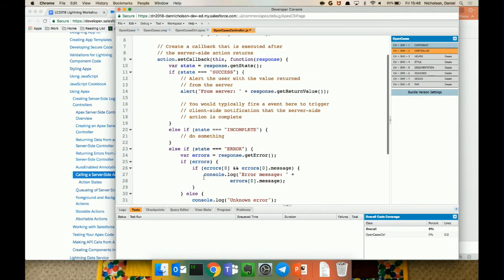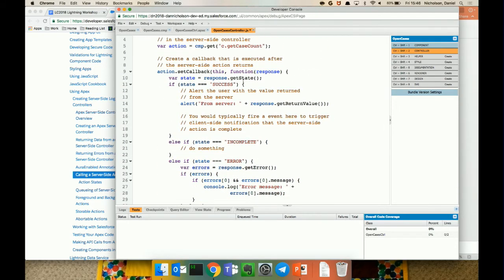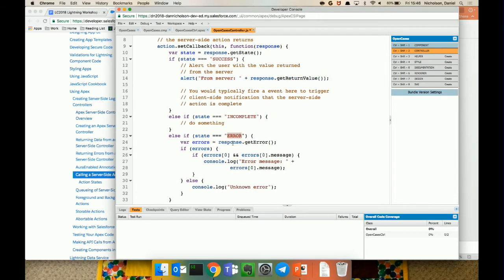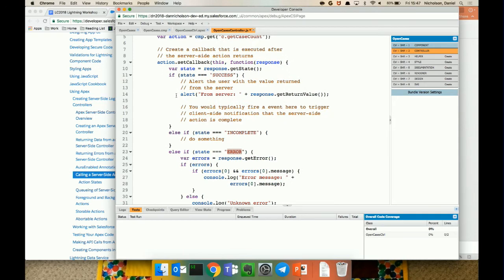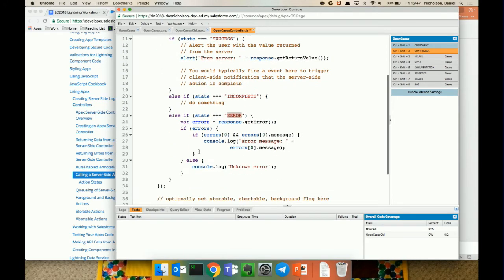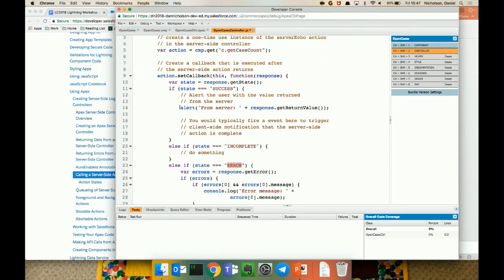So inside the callback, the example they have is quite thorough, and as I say, you would typically have this in a helper. So you get a state back in the response, and you get a return value. If the state is successful, you can do something with that response. If it's not successful, you can log some error messages, you can put it to the screen, you can do whatever you want to do. So all that is a number of different cases for different states and what you want to do with it. So in this case, they're alerting the response from the server.